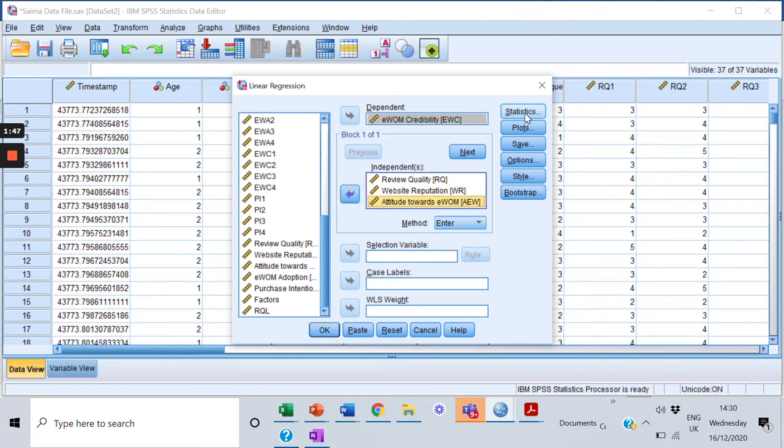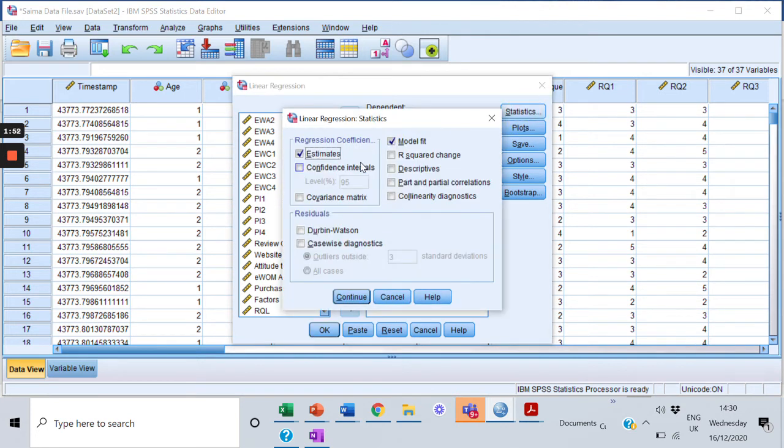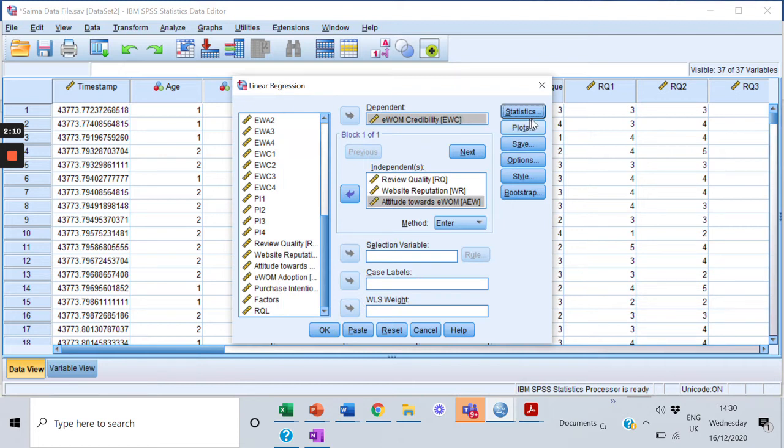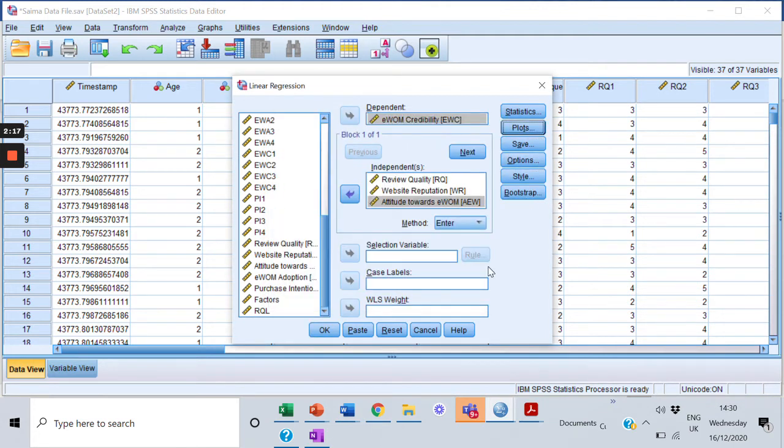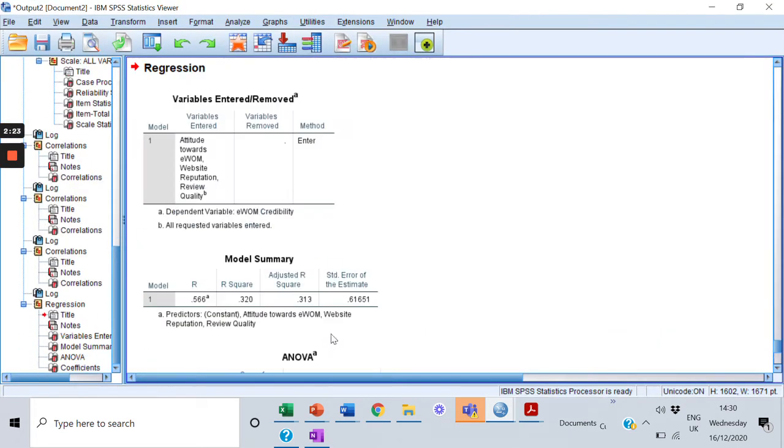Now, what do I need to be calculated? That is available in the statistics. What do I need here? I need the estimates. I want the confidence interval. I want the Durbin-Watson. No, I'm not that much interested in that. That's okay. And yes, my confidence interval should be 95%. So that's what I want here. In terms of the plots, what do I need? I don't want any other plots from here. That's okay. So I'll click cancel. I guess that's very much what I want. I'll just click OK over here and I'll get the results.